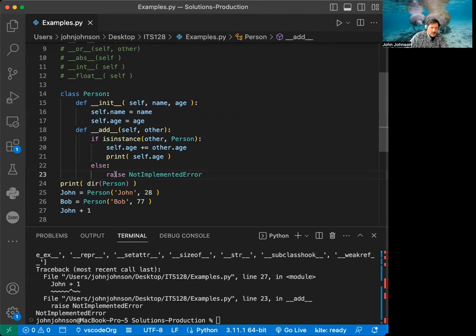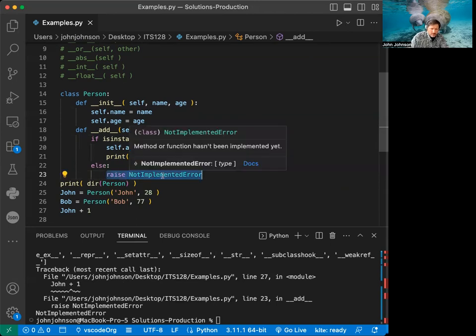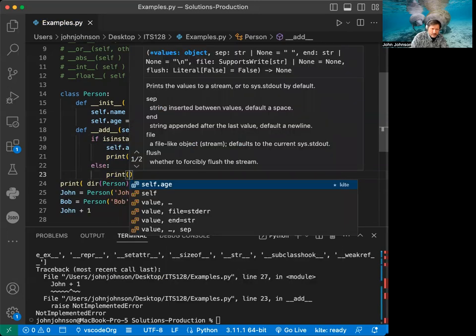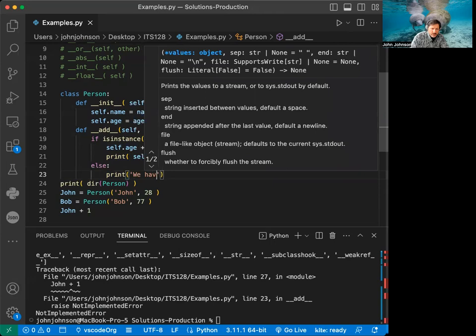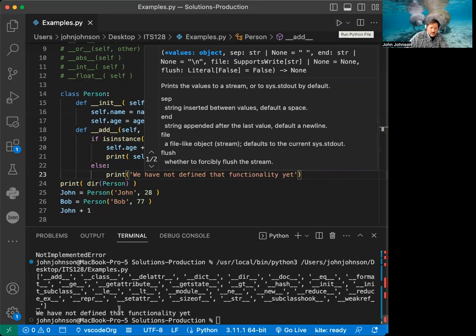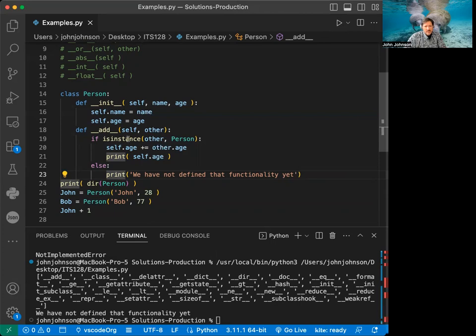Or perhaps you could come over here and say, instead, you could do a print of an error here, and you can say print, we have not defined that functionality yet. And by doing that, you're kindly letting them know without crashing the program. And that's using isinstance. So isinstance is a nice handy thing to use to check to see what that other operand's class is, so that you don't end up trying to do something that's illegal and blowing up.